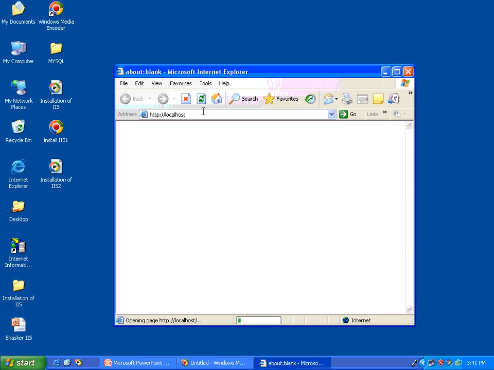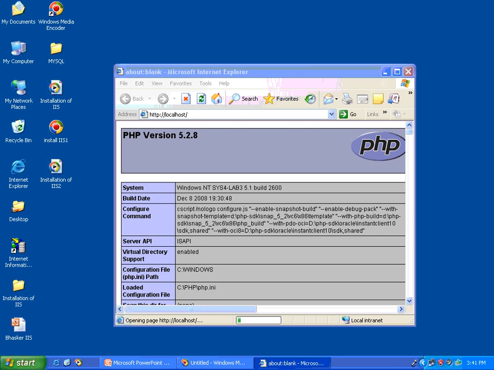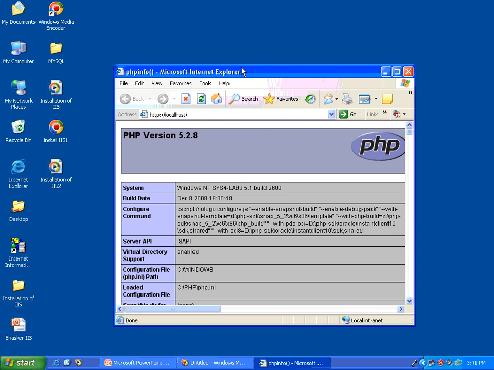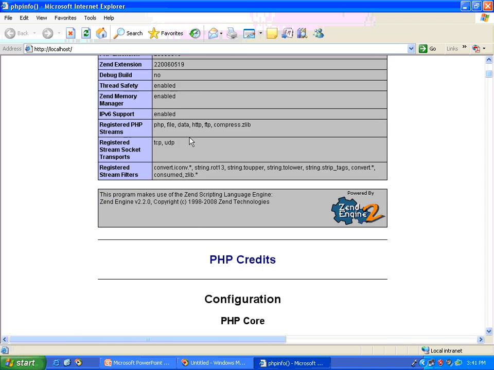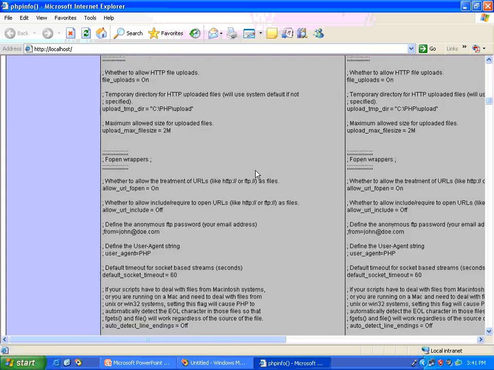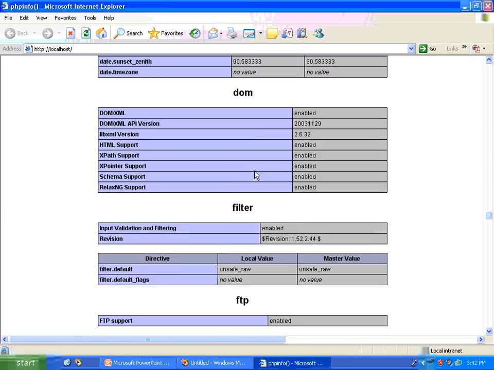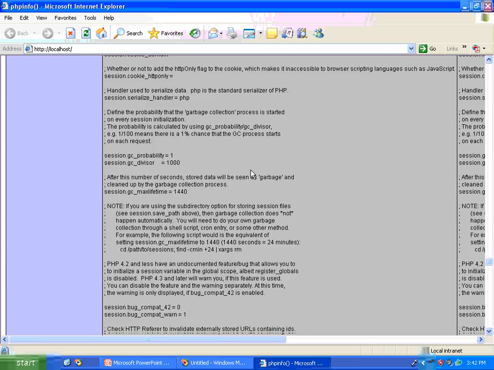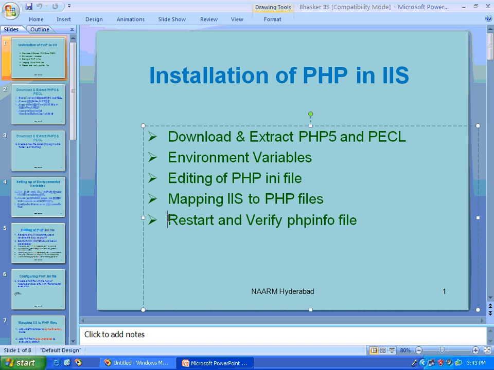After successful completion of the PHP INI file setup, we will get the PHP info page. After that we have to restart our system to apply the changes in the configuration settings. So please restart the system and verify again. Now the mapping of IIS has been finished, and we have to restart and verify the PHP INI file.